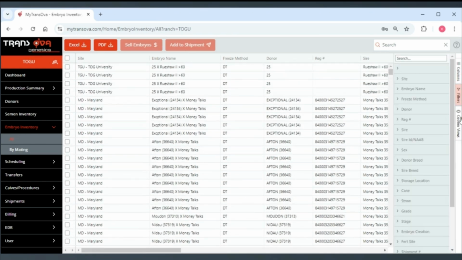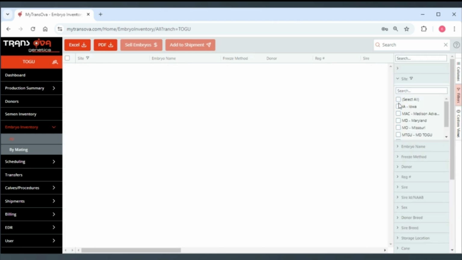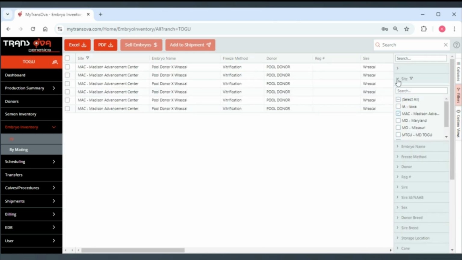On the right-hand side of the screen, there are tabs with columns, filters, and custom views. Under Filter, you can filter for specifics depending on which information you're looking for. For example, all embryos by one donor or all embryos by a specific bull.